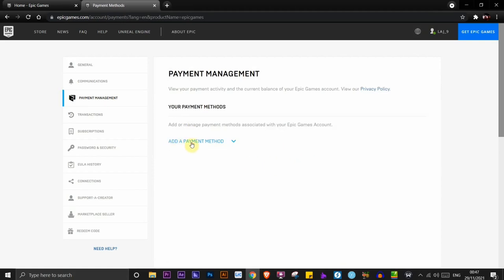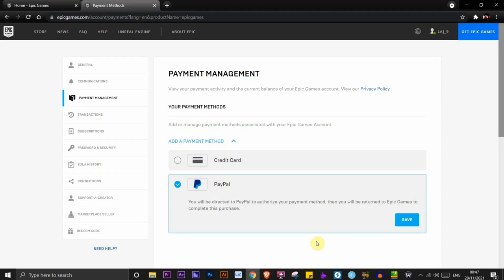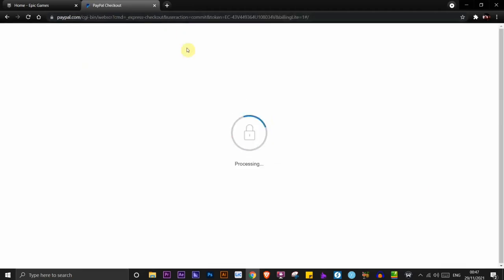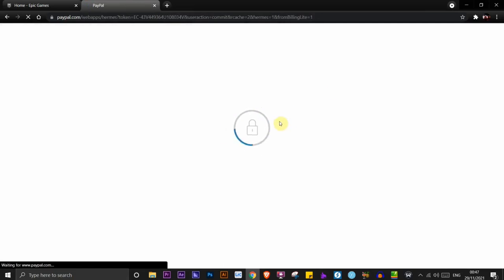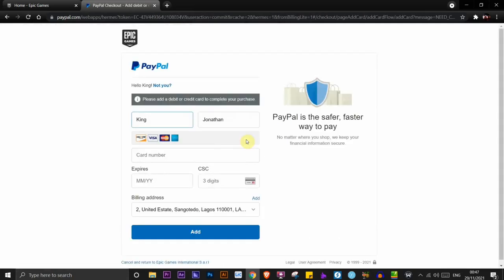You want to go ahead and add a payment method. So right here, we have two options. One, to link a credit card, and the other to link a PayPal account. So you want to go ahead and select PayPal and click on save, and that's going to take us to the paypal.com website.